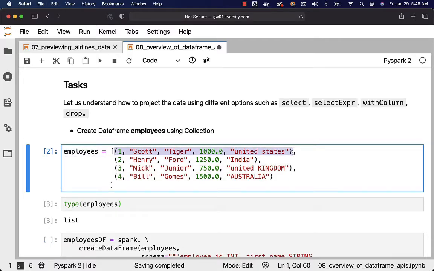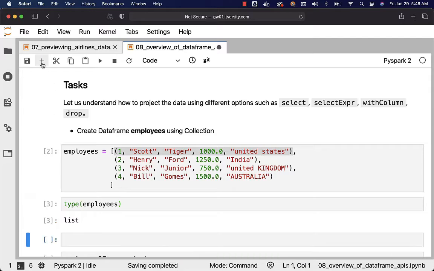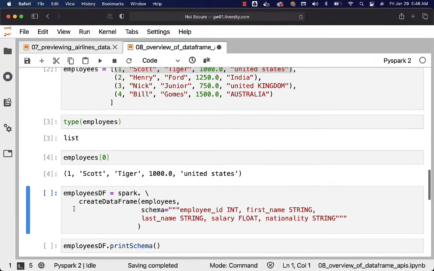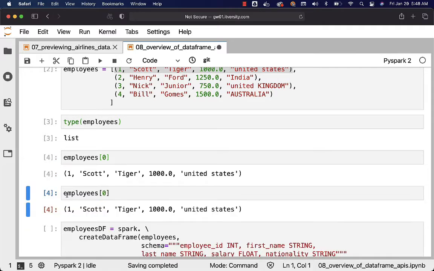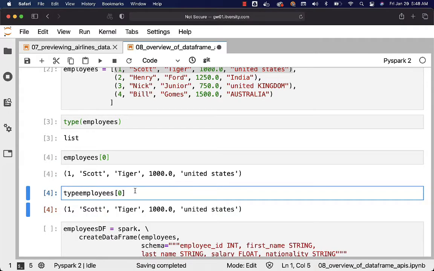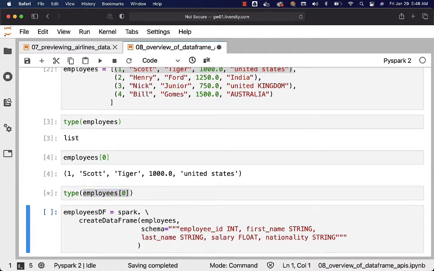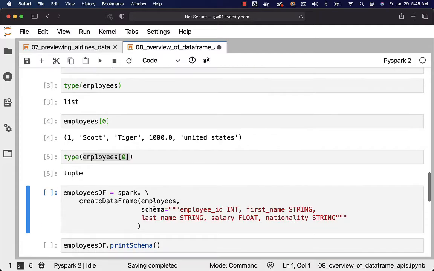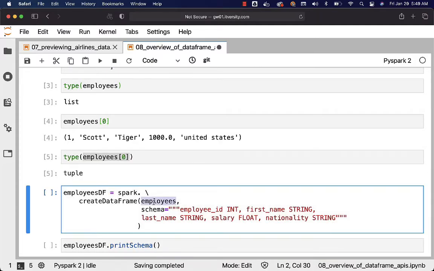You can actually say employees of 0 to get the first element in the list. You can see the output here. You can also say type on this so that you understand the data type of each element in the list. It is nothing but of type tuple. So we have created a list of tuples by name employees. When you have a collection, you should be able to create a data frame using spark.createDataFrame. You can see here I'm passing the list to spark.createDataFrame, and also I'm passing the schema. So as part of createDataFrame, we can also pass the schema.